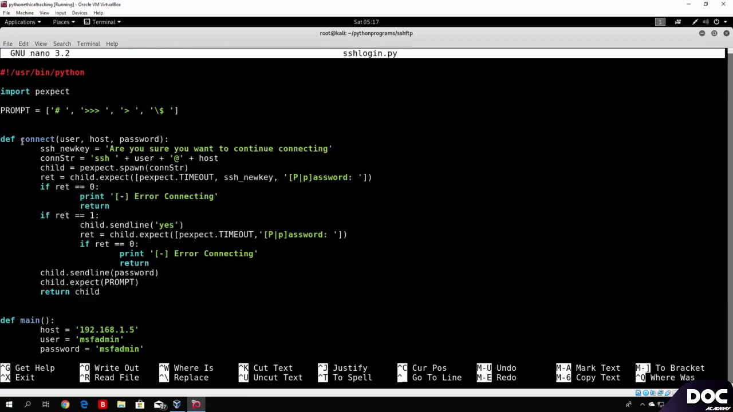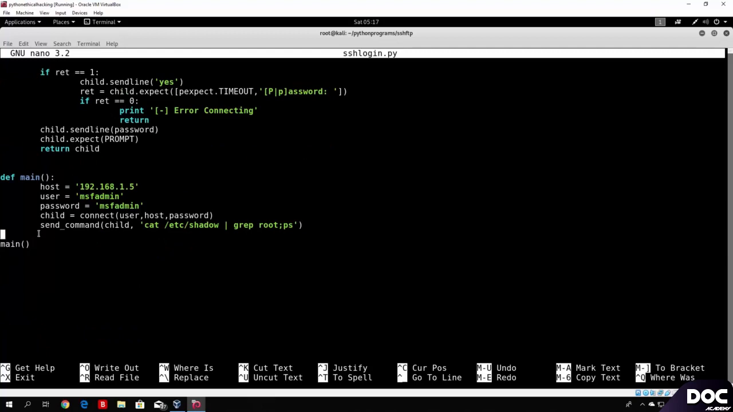Right now what we want to do is code a function that will send the command of grabbing the root password from that target system. We are expecting the prompt, as we can see in our connect command, and as soon as we get the prompt, that means we logged in successfully. We return the connection from our SSH shell, and now we want to code this function, send command. We want to send to the target connection, which is this child variable right here, the command that we want to execute.